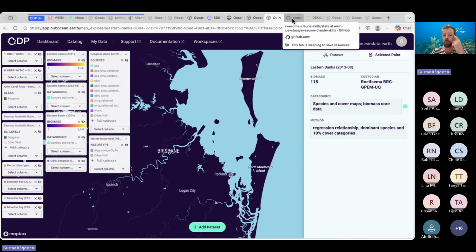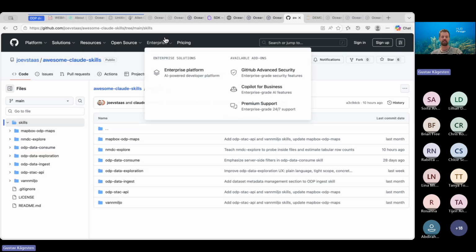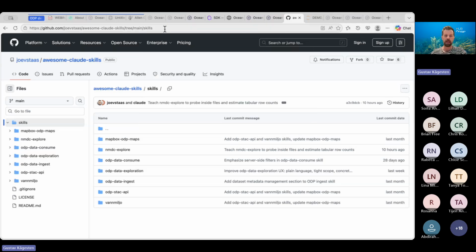What I actually did, because I was a little bit short on time for this webinar, is I loaded all of that documentation, and I'll share this link with you in the chat as well. This is a GitHub from my colleague Joe, who's done a lot of AI coding and vibe coding and so on.